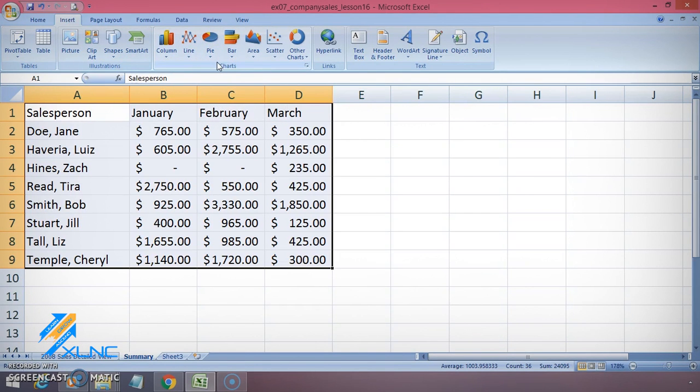Let's take a look at some of the most popular ones. Columns are often used to compare items. We probably want to use the columns command to compare our salespeople.